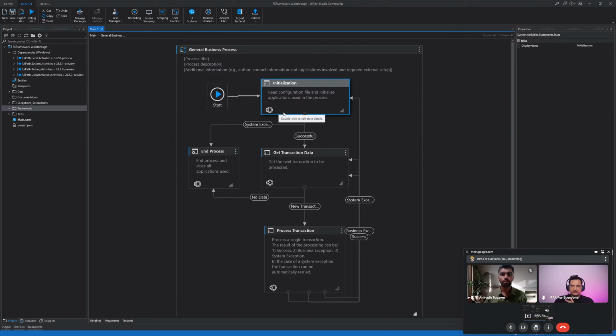So just to summarize what I was saying earlier, there's each state here. These are states. So there's initialization, which is one state. As you can see, type state, name, initialization. Then you have another type state, with the name get transaction data. So there are four states that your program can be in.